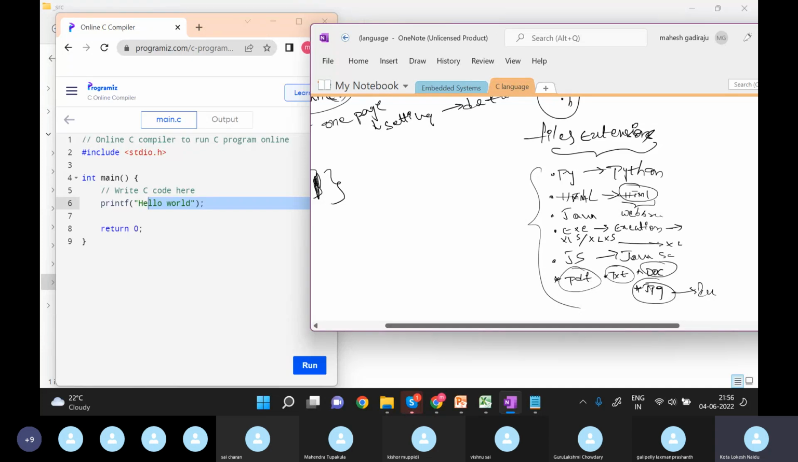.exe is what? Can anyone tell me? That is an execution file, that's correct. So if you want to install any file, that will be in .exe format, correct? Have you observed it? Yes. So that's how all these file extensions work.